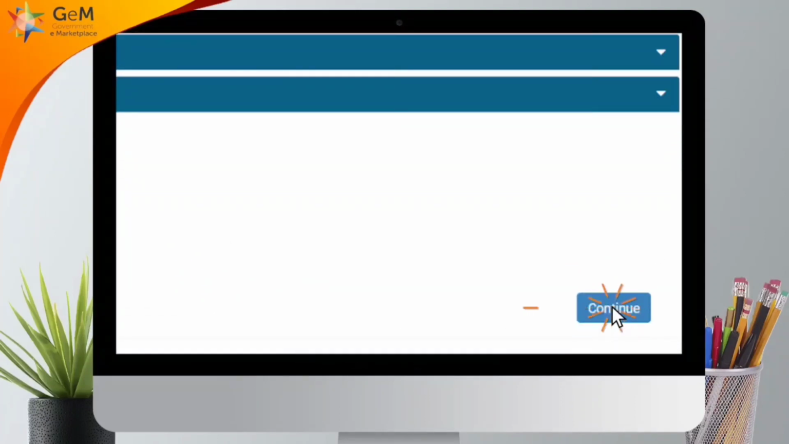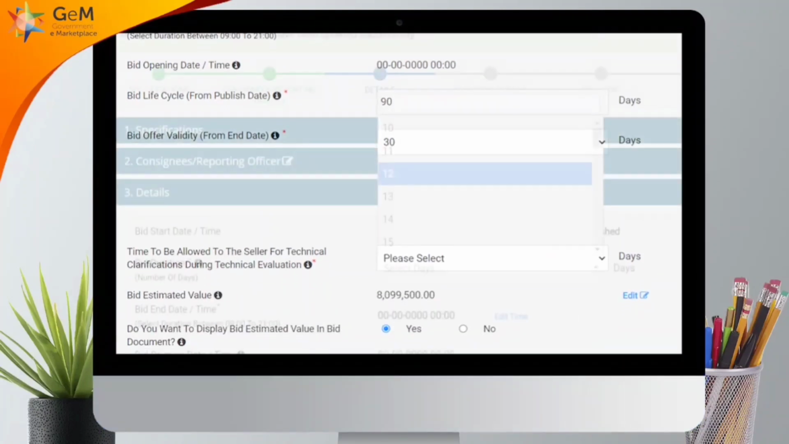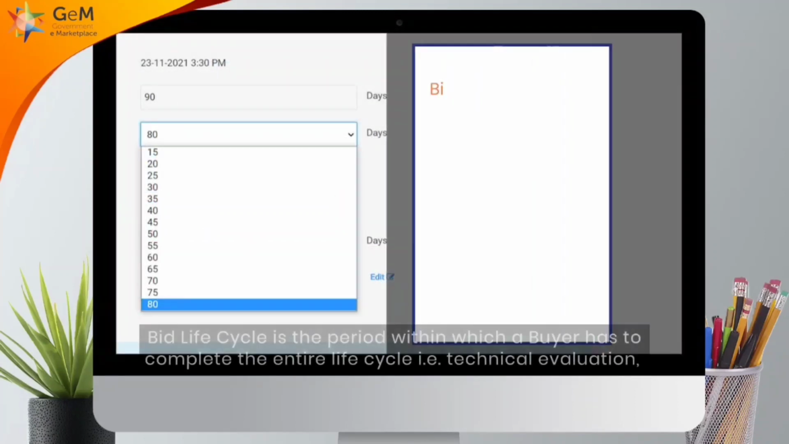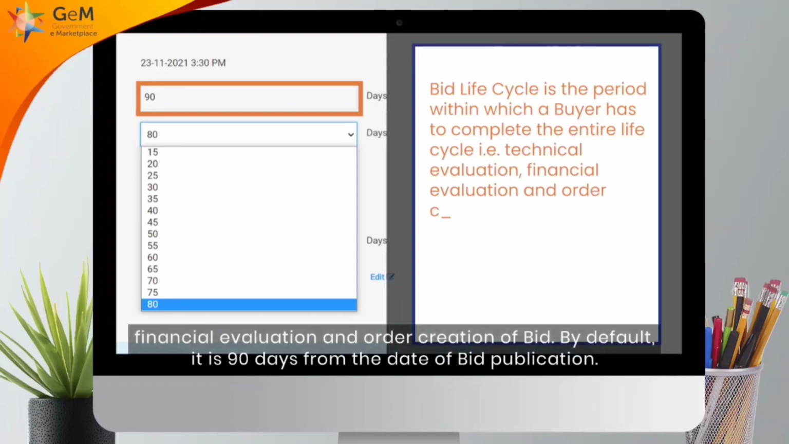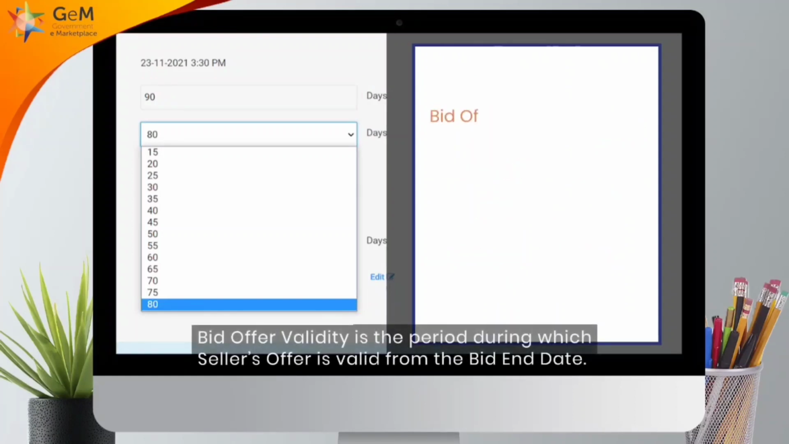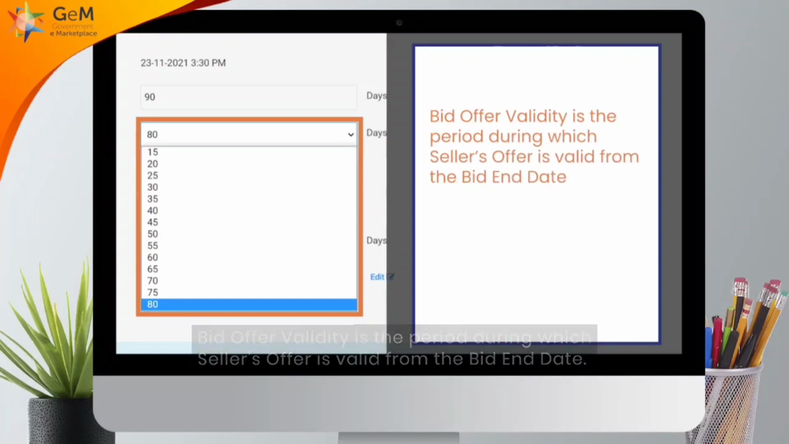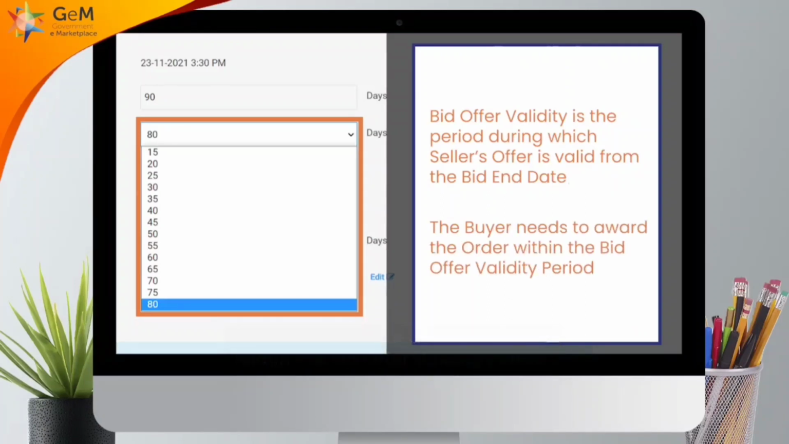Click here to proceed. Once the consignee's details are saved, the buyer needs to enter the bid details. Select the bid duration and end date will update accordingly. Bid life cycle is the period within which a buyer has to complete the entire life cycle, that is, technical evaluation, financial evaluation and order creation of bid. By default, it is 90 days from the date of bid publication. Bid offer validity is the period during which seller's offer is valid from the bid end date. The buyer needs to award the order within the bid offer validity period.